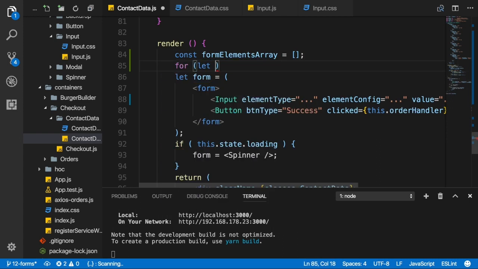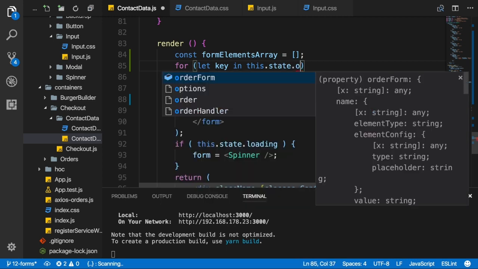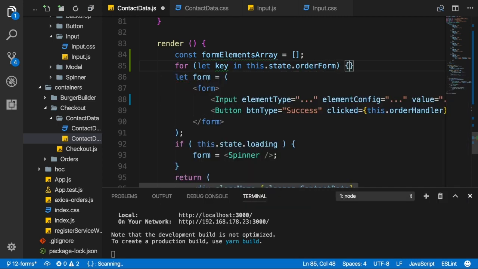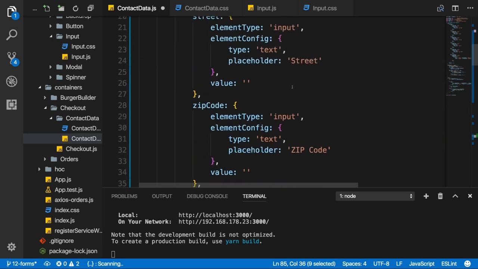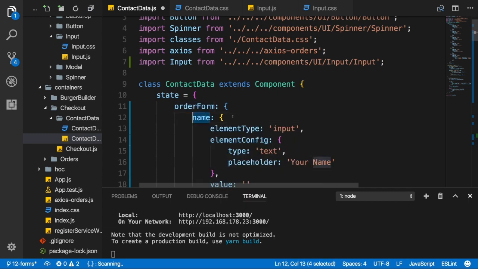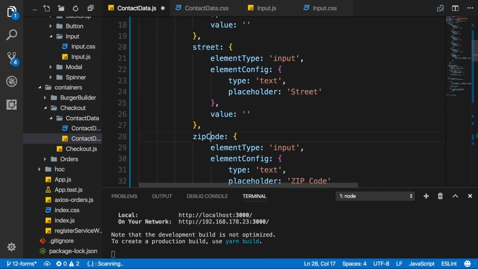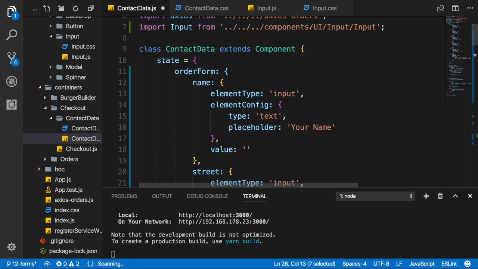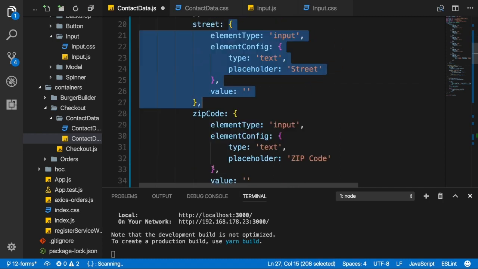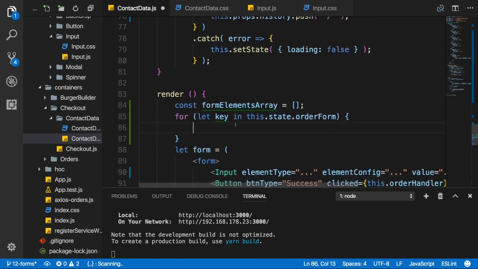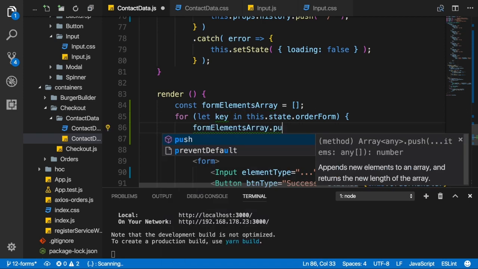And then I'll use a for in loop where I get the keys of my, now this state order form. And the keys, therefore, are of course the property names of that object. So the keys are going to be name, street, zip code, and so on. And if we access order form for a given key, we get these values here on the right side, of course.